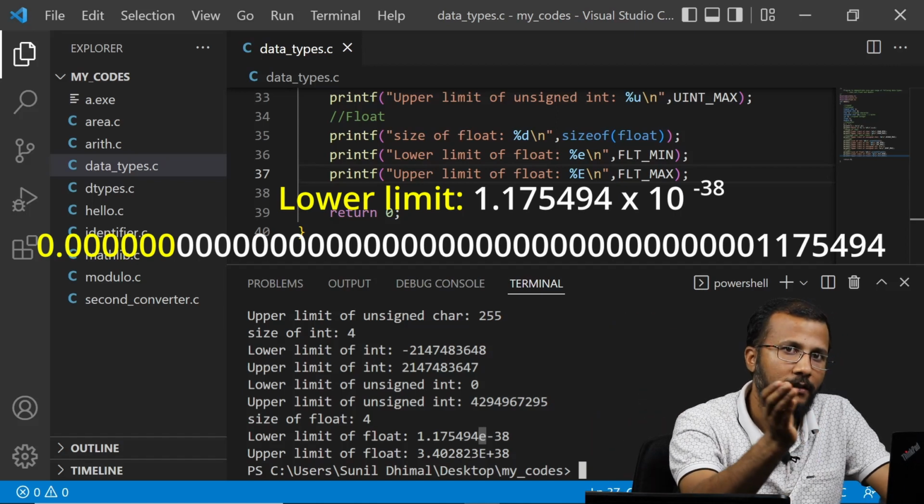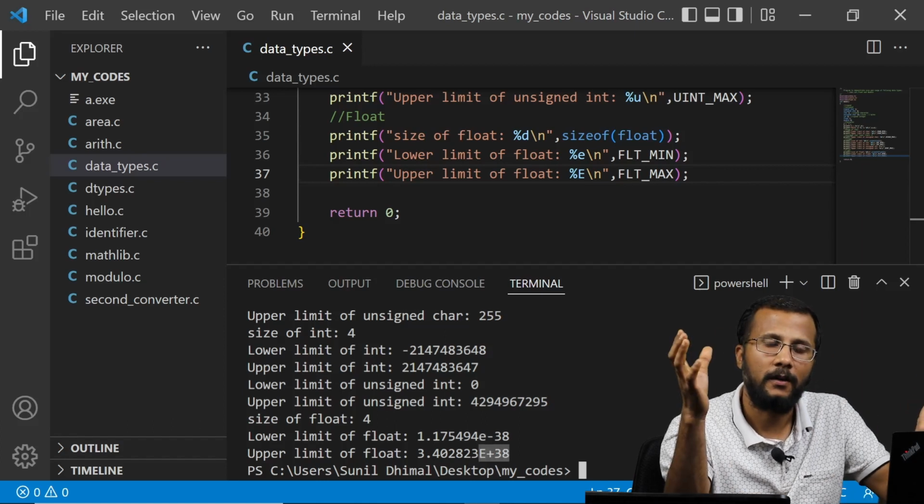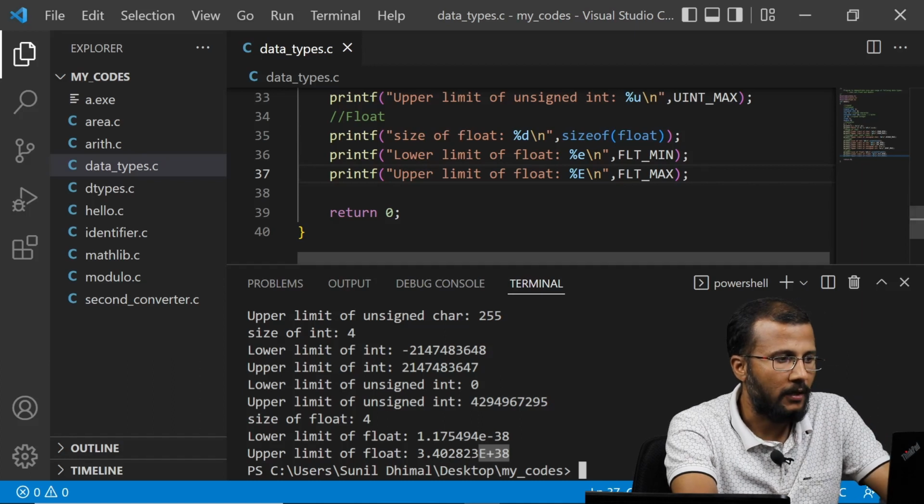So you know how many decimal places there are, and this is e to the power 38, that means 10 to the power plus 38. So this is a very big number, okay. This is how you find the lower limit and upper limit of a float.